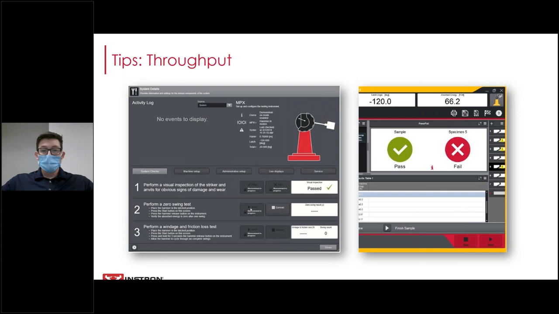So some more tips to help overcome challenges in impact testing is throughput. It's fairly common to have to manually calibrate your impact test for windage and friction loss, and then factor in those data points in your results every time you're doing a sample. Also, retrieving data on whether your specimen passed or failed based on the criteria that you're setting based on the standard you're testing to. This is just something you won't have to worry about if you decide to migrate towards a more automated solution for your impact testing.